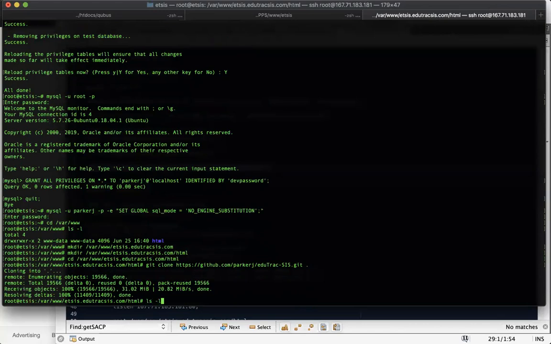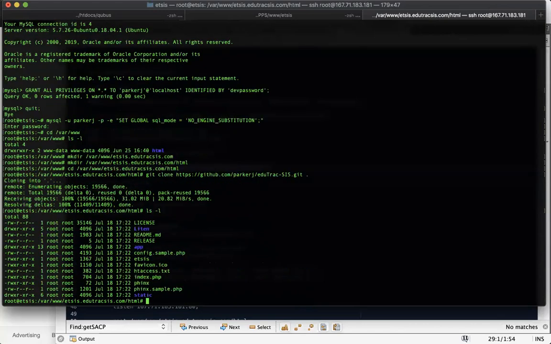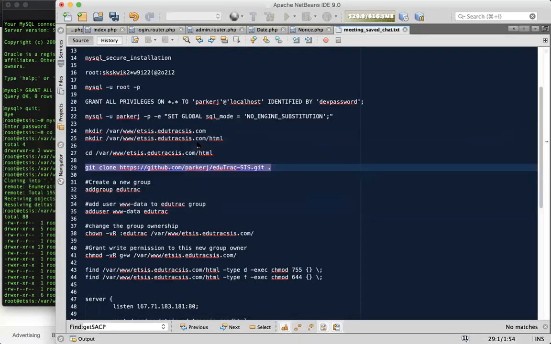All right. So all the files are there, and as you can see, the file group and the file user are set as root, which will need to be changed. So the first thing I need to do is create a new group. I use the command addgroup and whatever group name you want to give it. For this example, I'm going to name the group Edutrac.